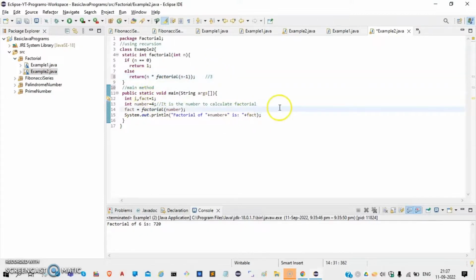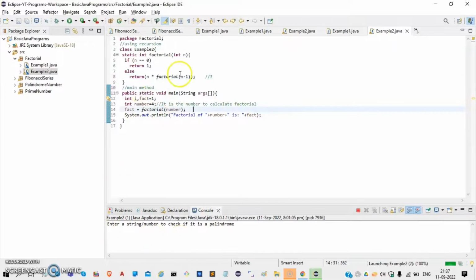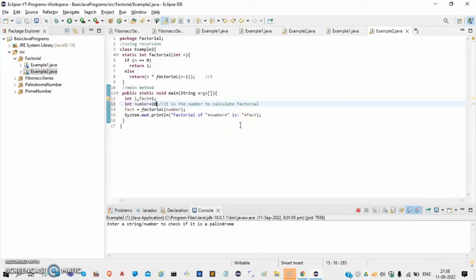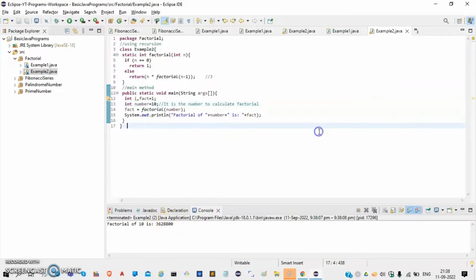Let us quickly test it. The factorial of 4 is equal to 24. Let's say I take another number, 10, and I want to find the factorial of 10. So it will be 3628800. This is the factorial of 10.